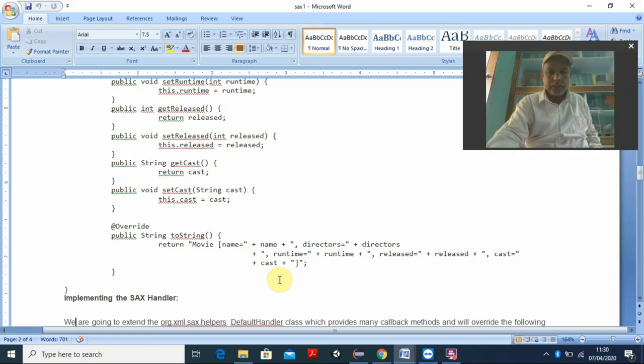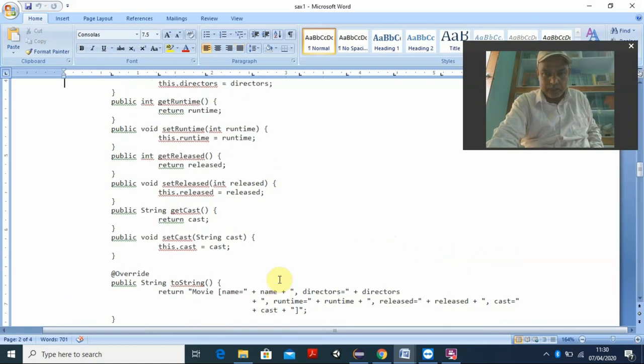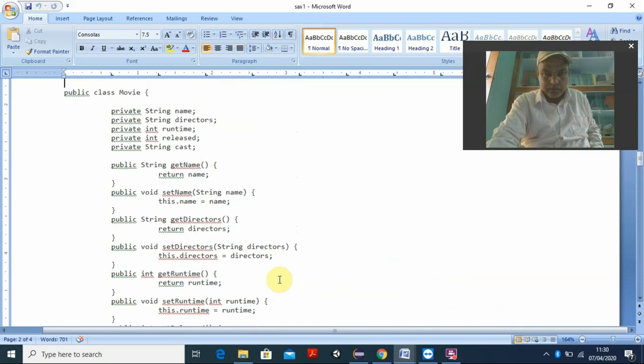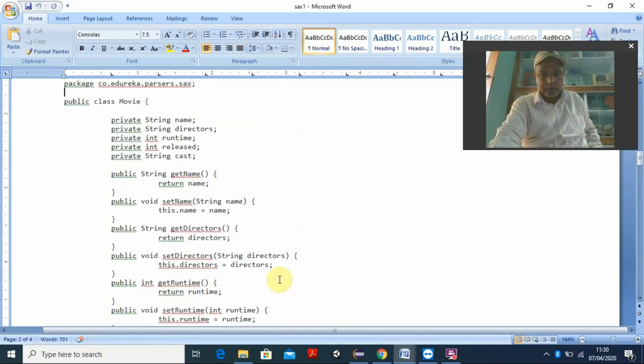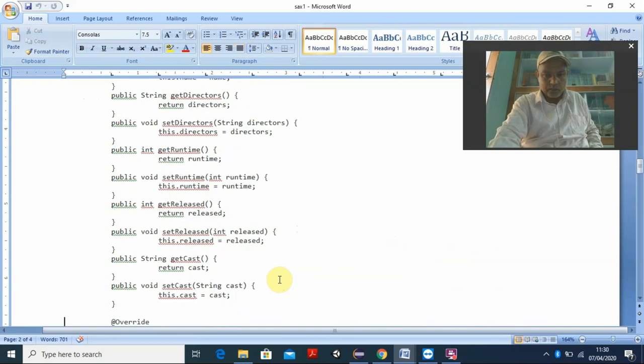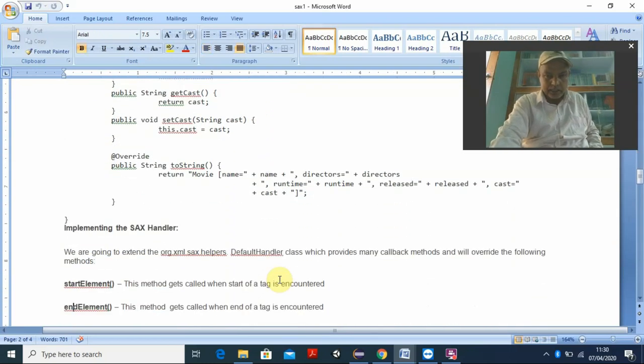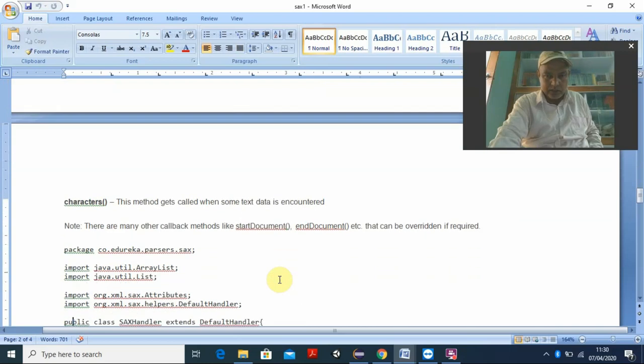Okay. So with this we completed, how many files did we create? We completed 3, I think. We completed 3 files. One is the XML file, and one is the DVD, and one is this Movie. Okay. Then we are going for the fourth one. The fourth one is the program, that is SAXHandler. The SAXHandler, this is the thing.